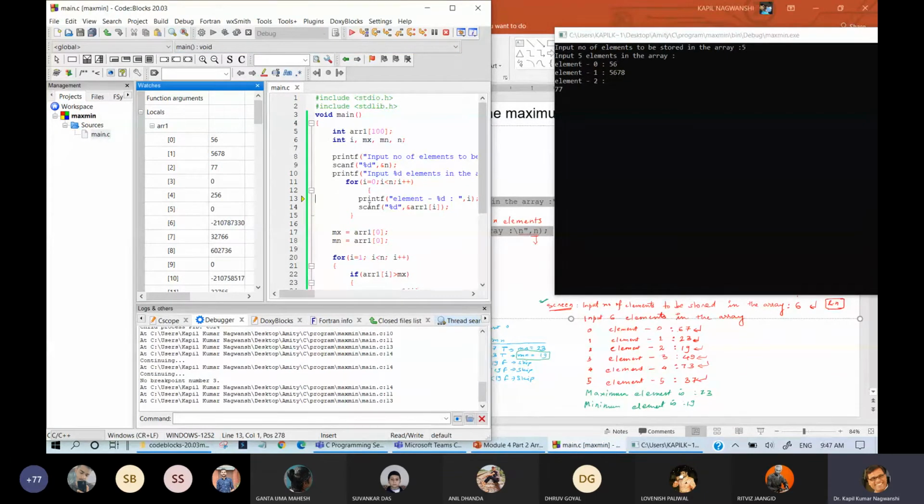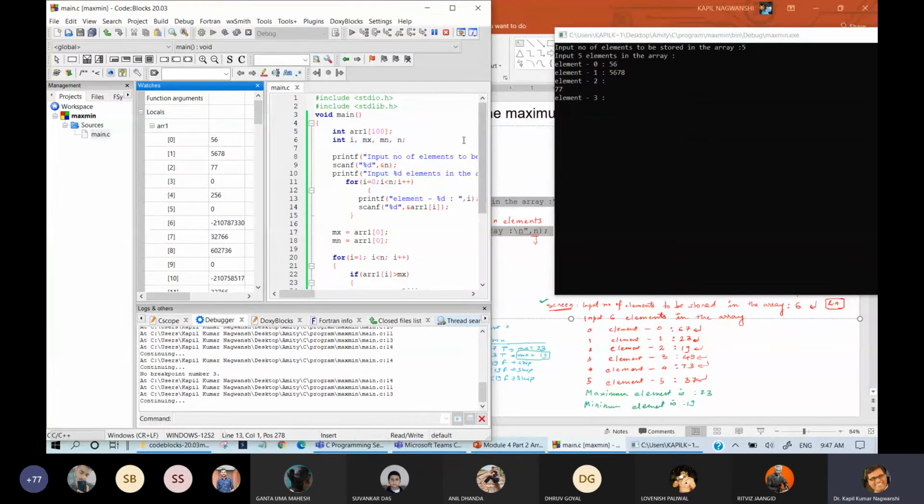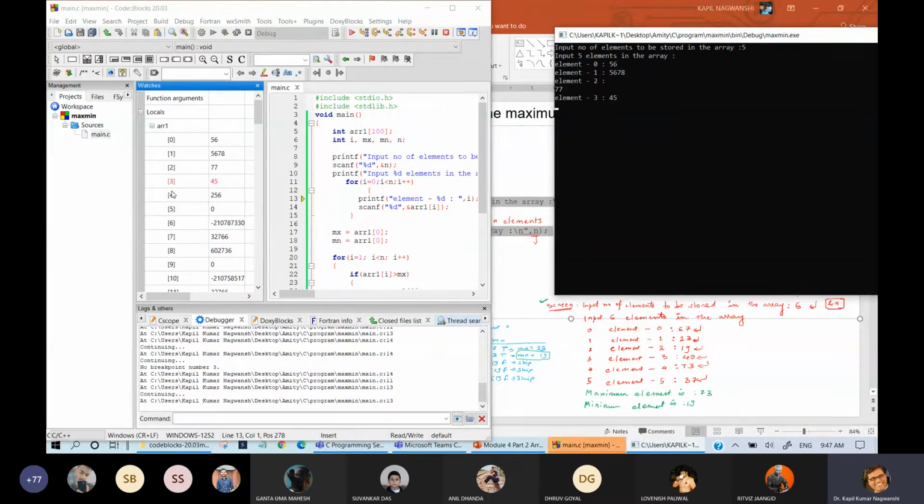So the next step is printf. Now again I am pressing the next step. So it will display the element. Okay, and in this element I put some value. That value will be 45. Okay, and then press enter. After entering 45, the value of array 3 will be 45.